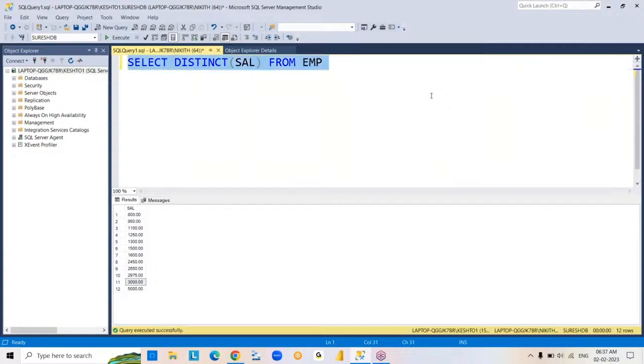Sir, I have one doubt. Tell me, please. You have used distinct data for salary. If there are two columns like salary and employee name, which will be different, right? In that case, you have to apply the distinct operator on individual columns. Okay, right.